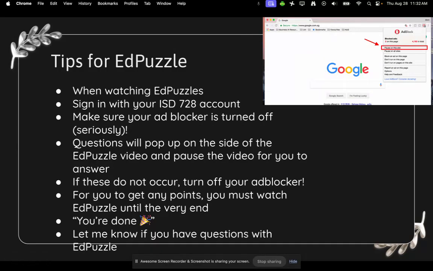Make sure that your ad blocker is turned off. Seriously, do that. If you see the little red stop sign with a hand in it, that's your ad blocker. Make sure you pause it on the Edpuzzle site, like I have up here in the screenshot.